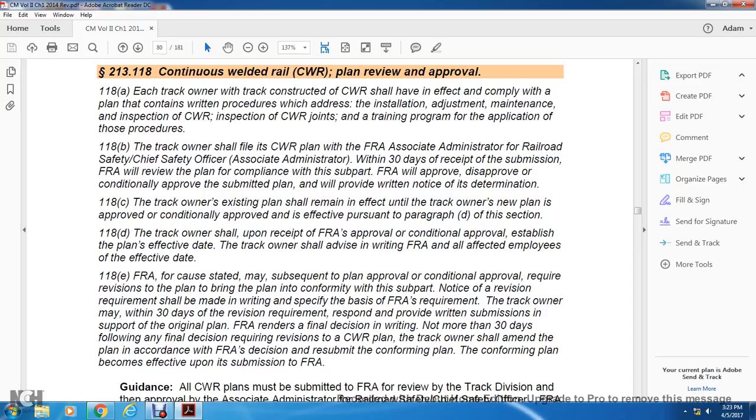FRA renders the final decision in writing no more than 30 days following. If a final decision requires the revision of the continuous welded rail plan, the track owner shall amend the plan in accordance with the FRA decision and resubmit it. The conforming plan becomes the effective plan upon submission to FRA.